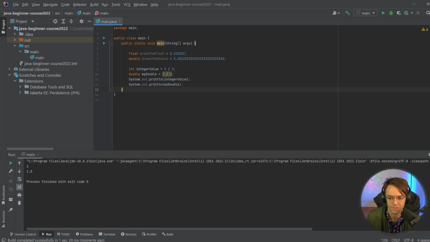As you can see here, 5 divided by 3 with the double gives us 1 and the actual decimal places. When we have just the integer and we divide it by 3, it doesn't give us anything, because it's just an integer value and not an actual decimal. But anyway, that's going to be the difference between float versus double.